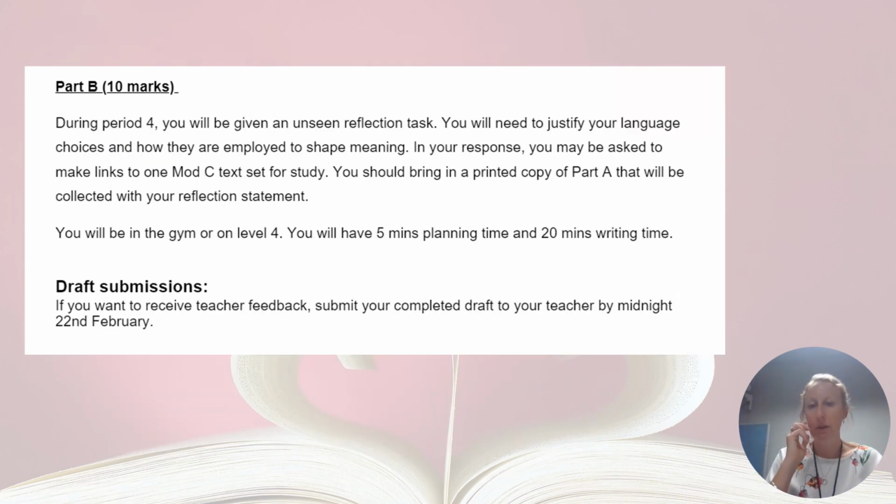Okay, so part B is the one that might have a little more questions attached to it. So on the Friday, you don't have scheduled classes. So at 2 o'clock, you will be given a room, whether it's in the gym or up on level 4, where you'll be given an unseen reflection task. Now, you know that we're asking you to write a reflection. When we say unseen, it means you don't know the exact wording of it or how we'll phrase the question. You will basically need to justify why you've made those language choices in part A.